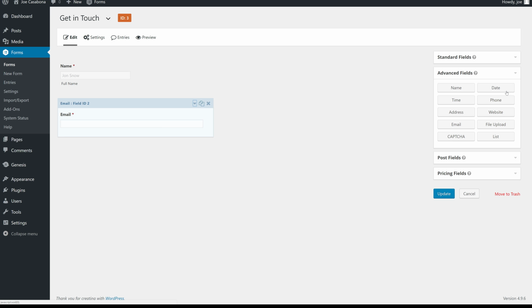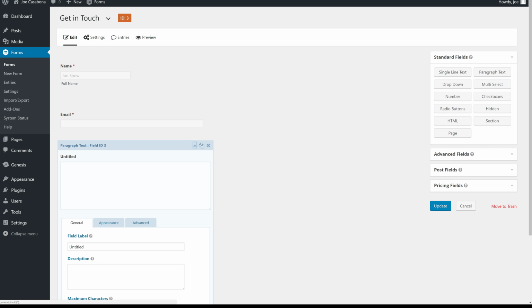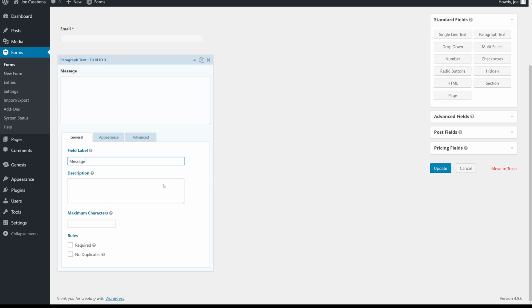And then the last thing we'll add is a message box. So that'll be under the standard fields. We're going to add the paragraph text. So there's nothing special about this. This is just a basic text area. So we need to add everything that we want to it. We'll call this message. We can choose a maximum number of characters if we want.